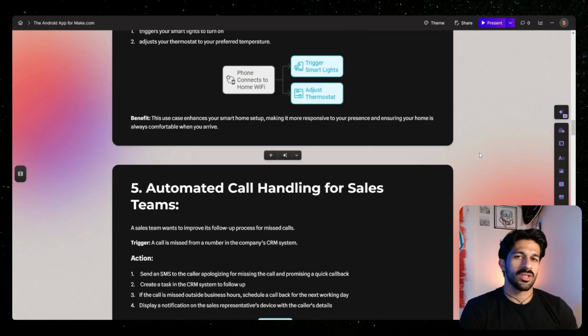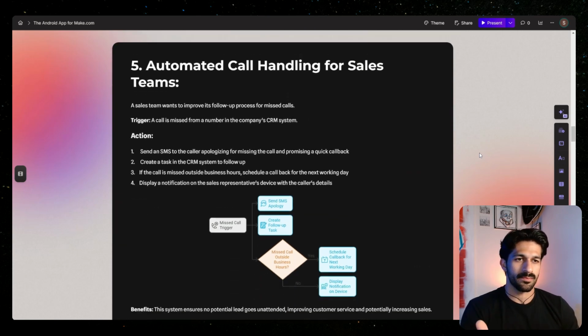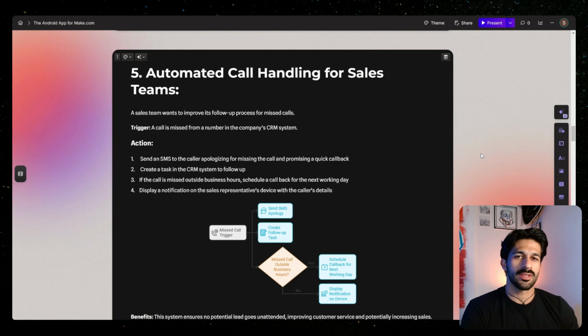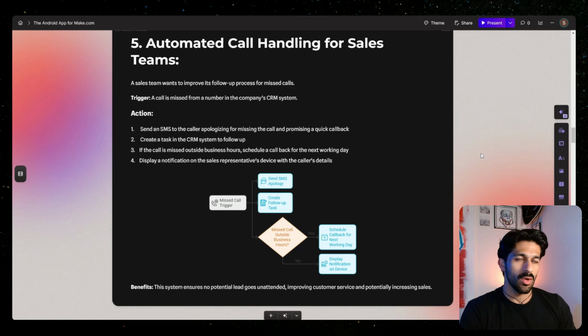This one's interesting. It's essentially a follow-up system built for a company that used to sell payment gateway solutions. So this is for their sales team to improve the follow-up process for missed calls. Whenever a call was missed, the number used to trigger the automation, which used to check if the number was in the CRM system. If it was, then it used to proceed with the automation. If not, then it did not.